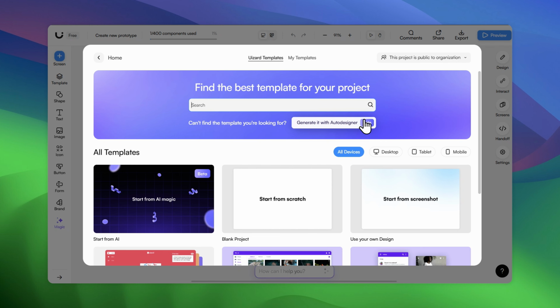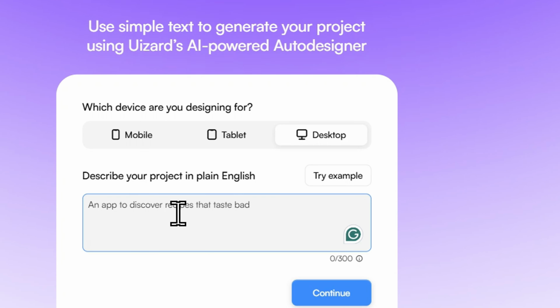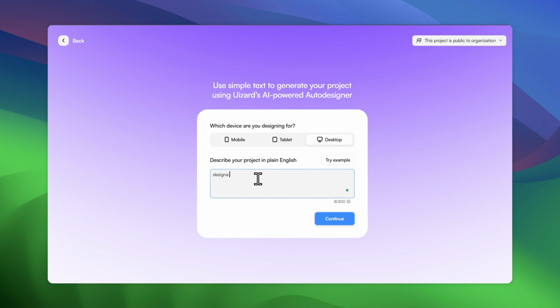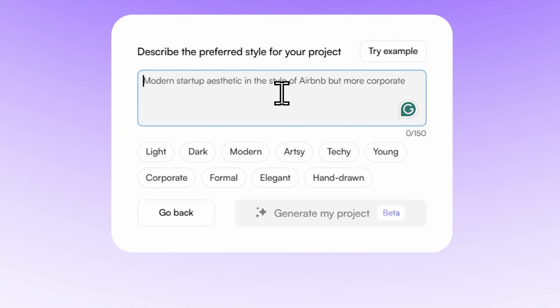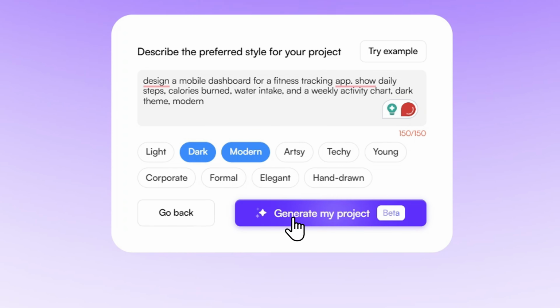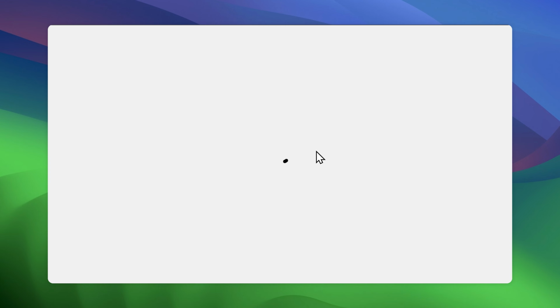Alright, so let's begin test number 1. I'm going to type something to the AI agent and I'm saying: design a mobile dashboard for a fitness tracking app. Show daily steps, calories burned, water intake, and a weekly activity chart. Dark theme, modern style. And let's hit continue, and from here I can choose dark and modern. Now let's wait and see what it comes up with.